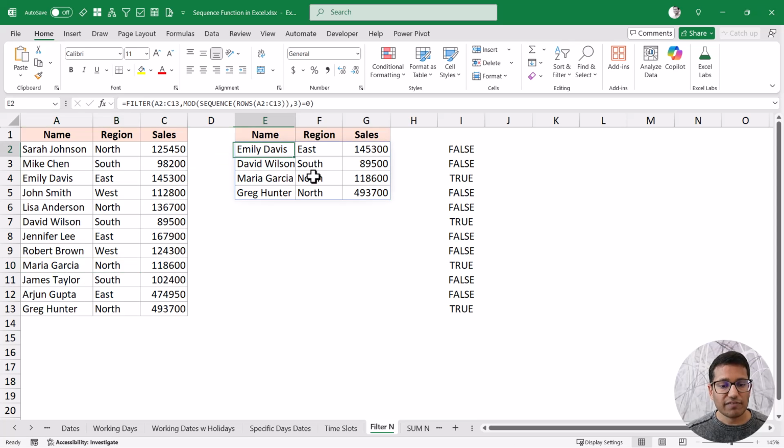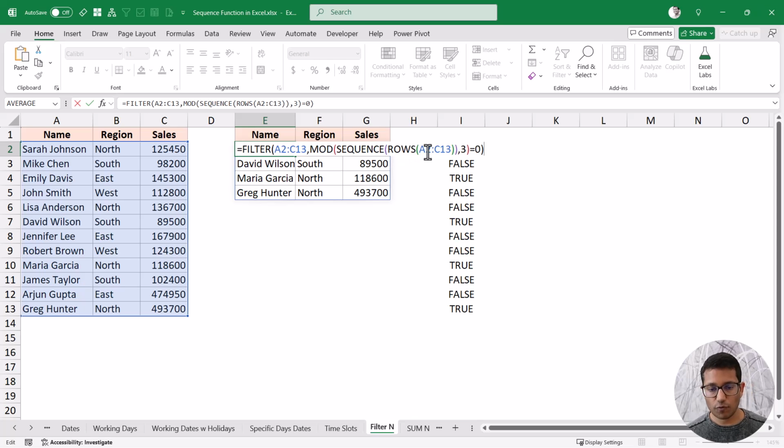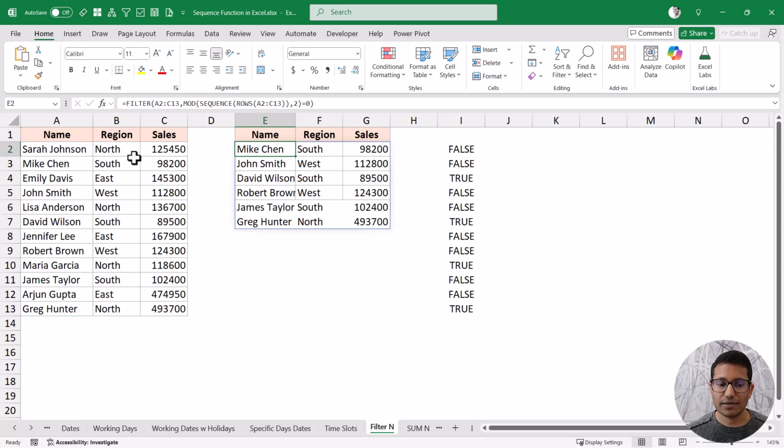So this is working. If you want to extract every second record or every fourth record, then you can come here and you can change the divisor value in the mod function. So if I change this to 2, you can see it gets me every second record. So this could be useful if you're getting your data from some other place and the data is not clean and you need to extract every second, third or fourth record, then you can use this technique.